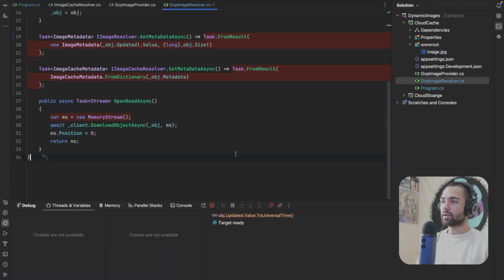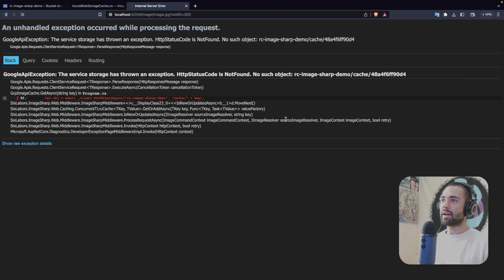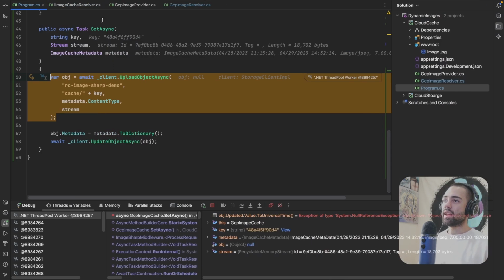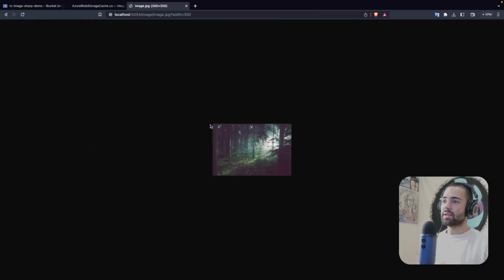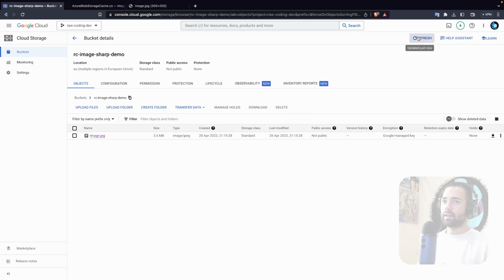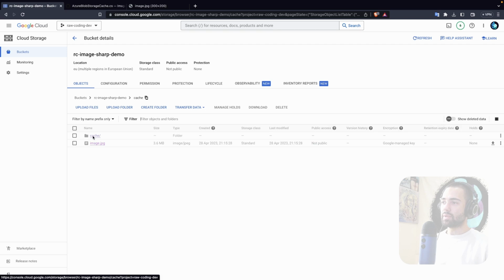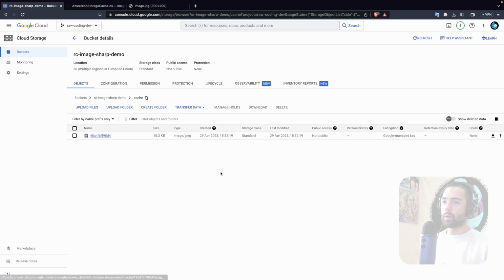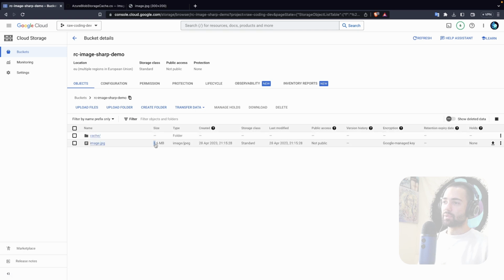Pulling down the debugger, let's play through this. Coming back, you can see it's still processing a little bit because it's doing the conversion. And now the setAsync method is called, and we are going to store this processed image in the bucket, right? So this image right here, if I come back to the bucket, I'll give this a refresh. There should be a cache folder over here with the image, right? So this image is 18 kilobytes compared to the previous image, which is 3.6 megabytes, okay?